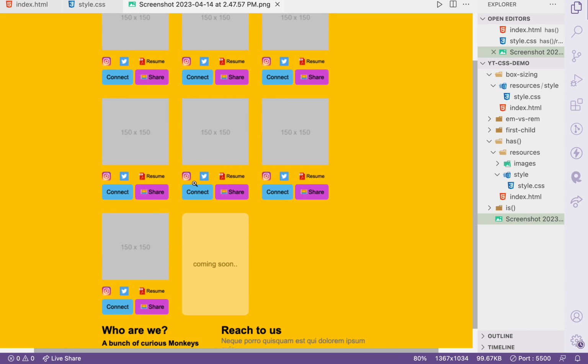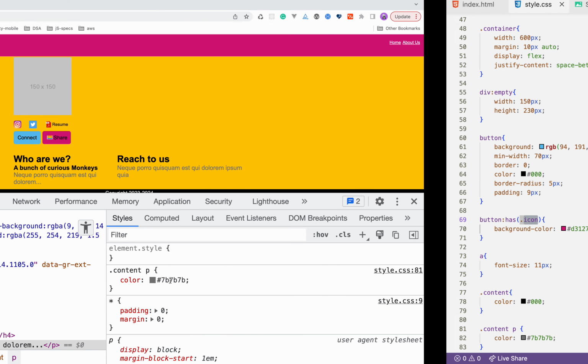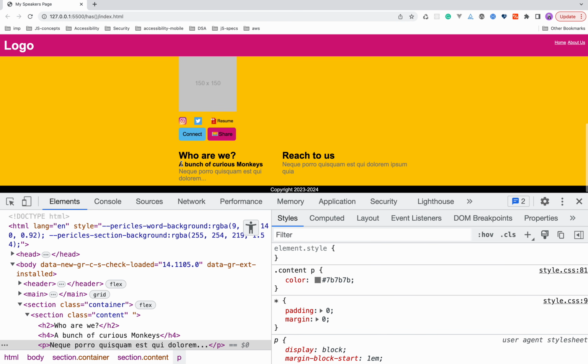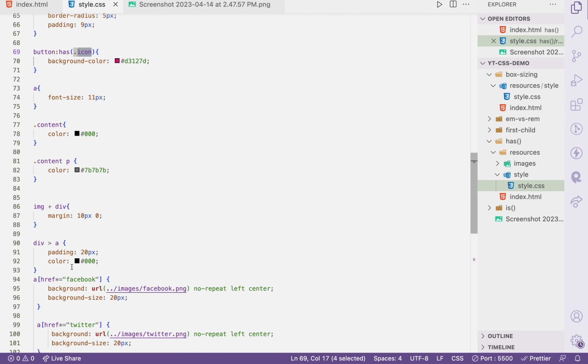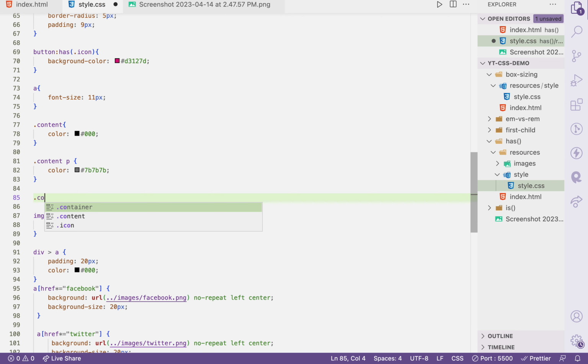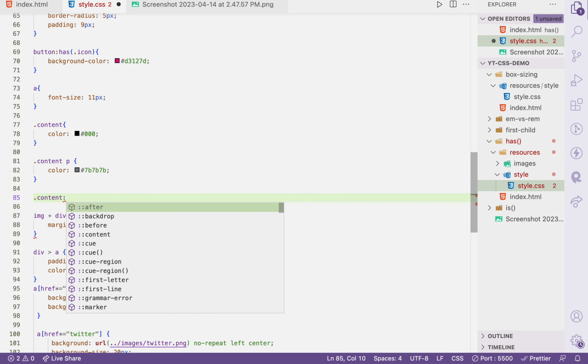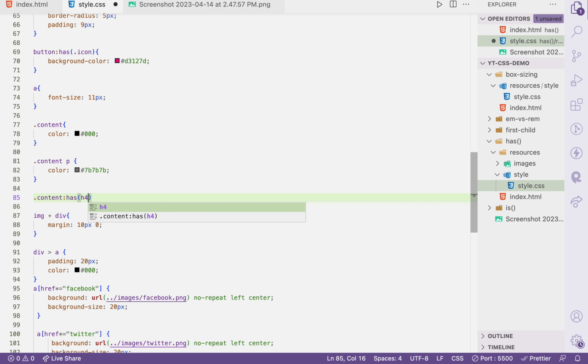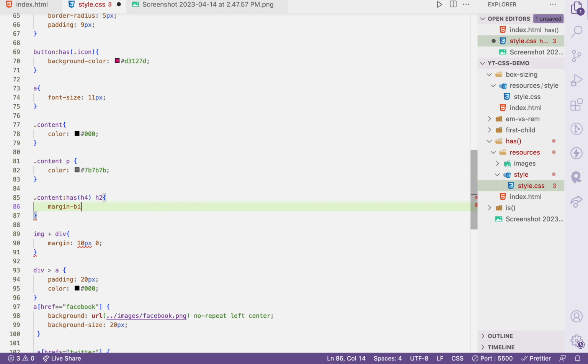We are gonna use has here. And how is has gonna help us? What we are gonna do is say that if there is H4, then the H2 spacing and the P spacing should be different. Otherwise, it will be the global one. Let's go back to the code and try to fix this. So we are saying content, if it has H4, then the margin bottom of H2 should be 10px.